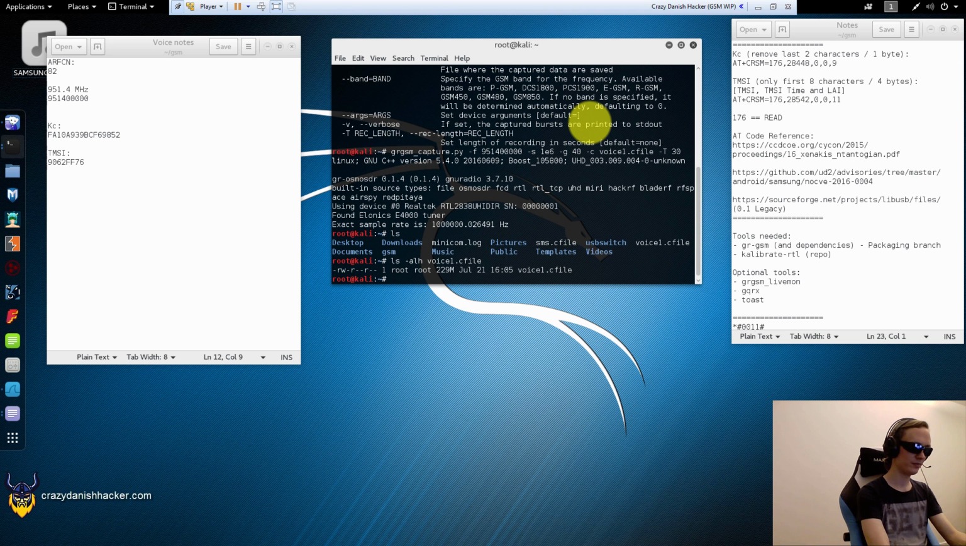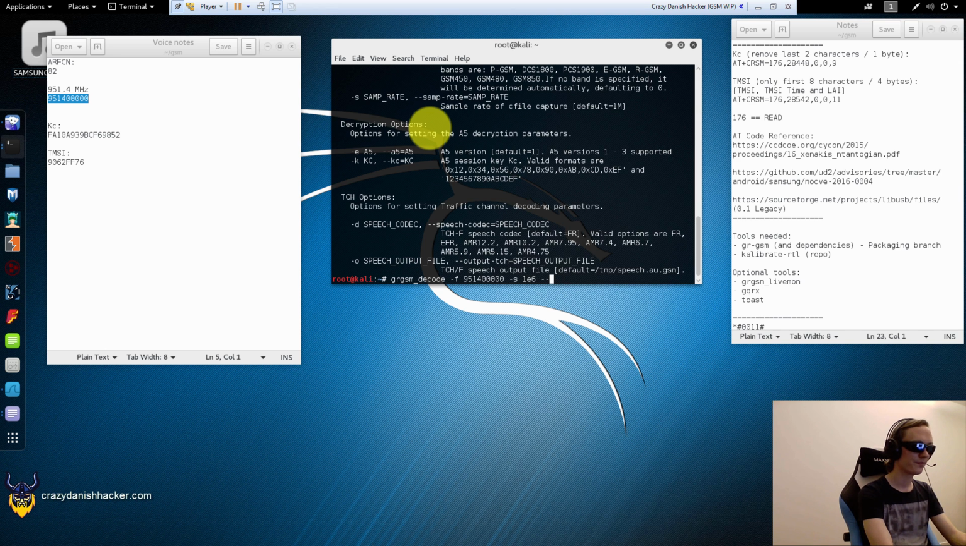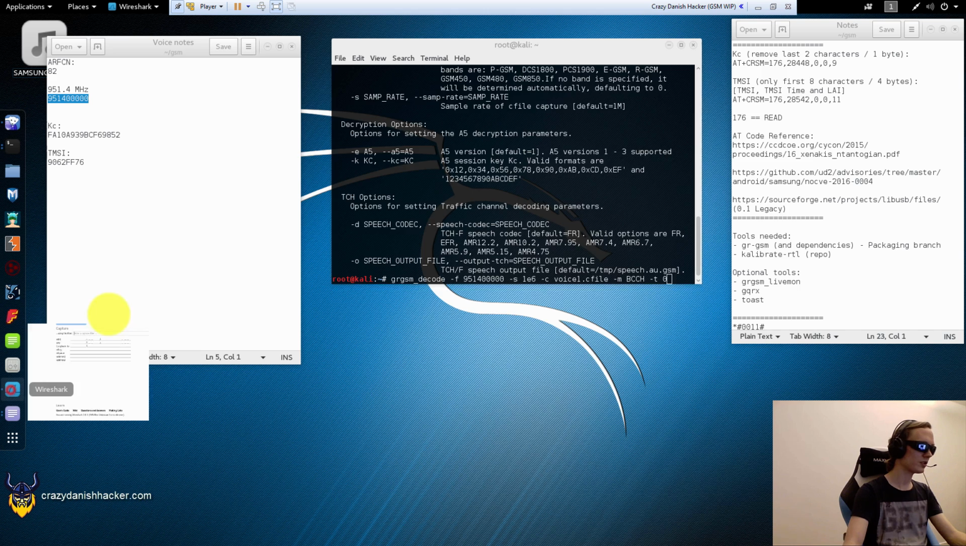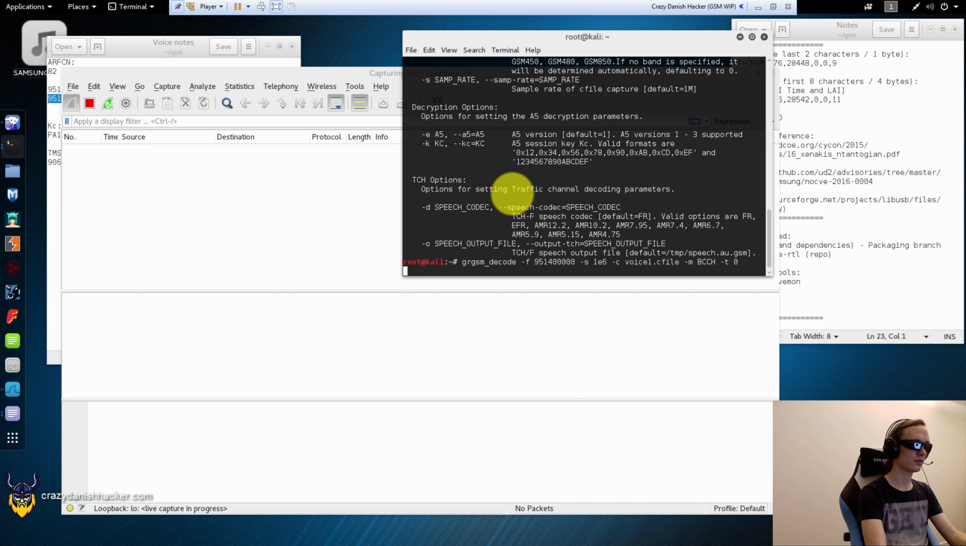So voice 1, yep, that looks like a nice file. It's 229 megabytes. We will run gr-gsm decode. Frequency is this one here. Sample rate is 1 million, 1E6. We will need to run, let's just see. C is voice, M is BCCH, time slot is 0, and open Wireshark and make sure that we're listening on loopback. And hit enter.